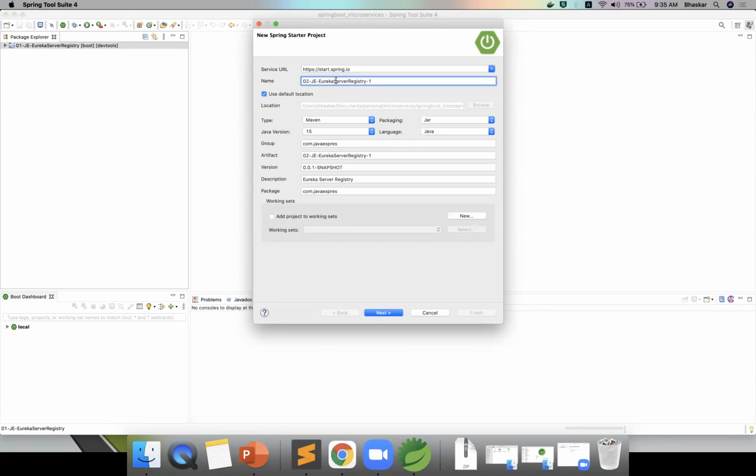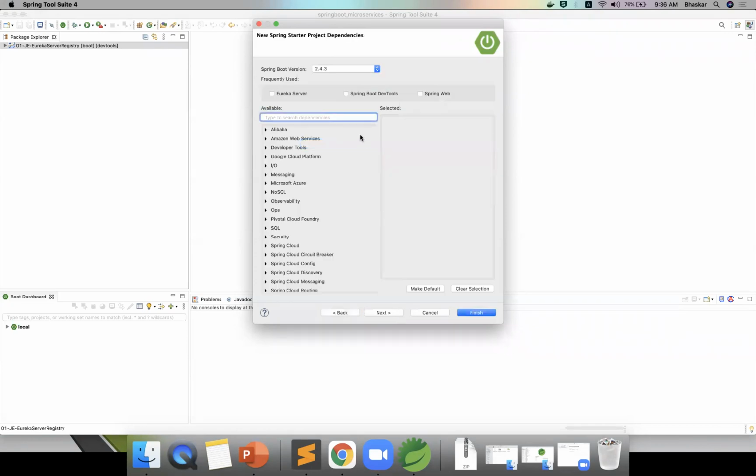This is a different project. I will name it eureka-client, or rather, product-service, and I'm choosing jar. I'm providing Java version 8. The group ID and artifact ID are the same. Go down and click next. Here I'm choosing Spring Boot version 2.3.9. This is the stable version. Don't use 2.4.3, that is not a release version; it is still under development. Choose 2.3.9, and here choose Spring Web.